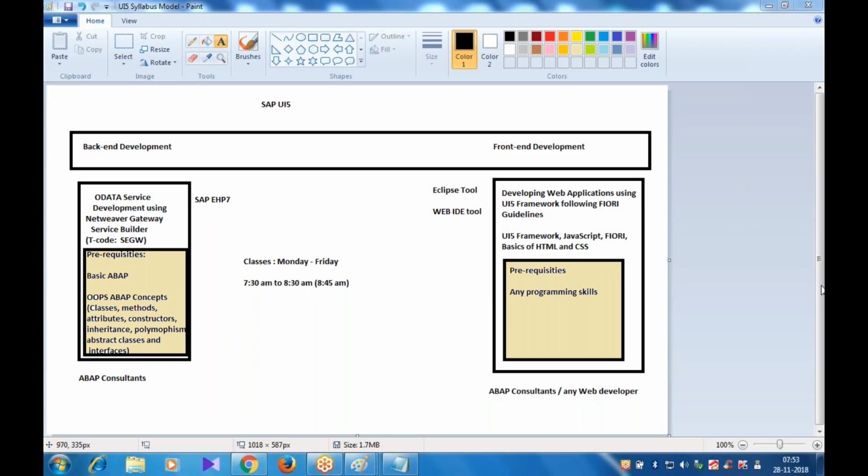In that Eclipse tool, we will be installing some HANA related plugins and then we call it HANA Studio. But both are the same. HANA Studio is nothing but the Eclipse tool only. If the Eclipse tool is installed with additional plugins related to HANA, we call it HANA Studio.